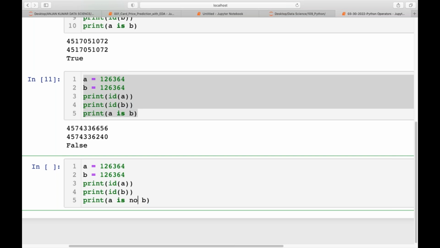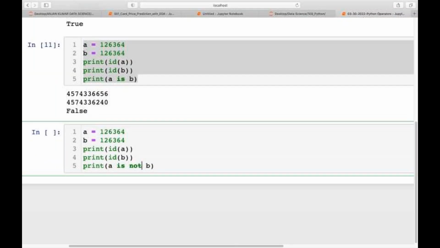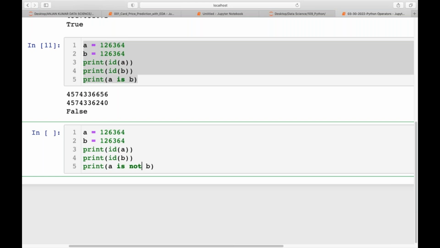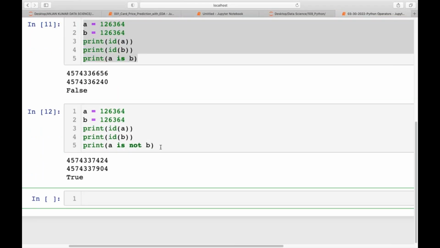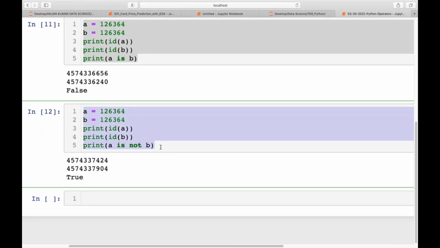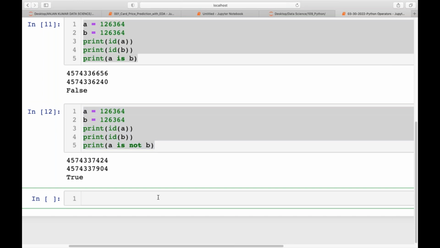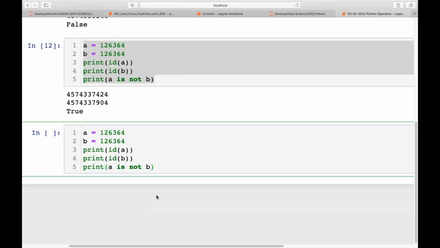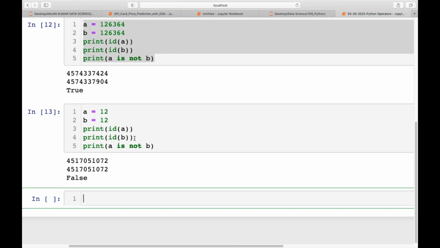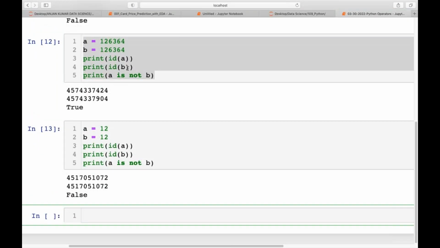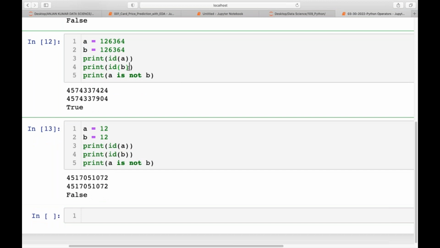Now we have one more keyword, which is the is not. The combination of is and not, it's is not. So it is quite opposite to the previous one. If both memory locations are different, it returns true. If both memory locations are the same, it returns false. So that's exactly what is not is doing, quite opposite to is. That's it. So can you note these two examples?